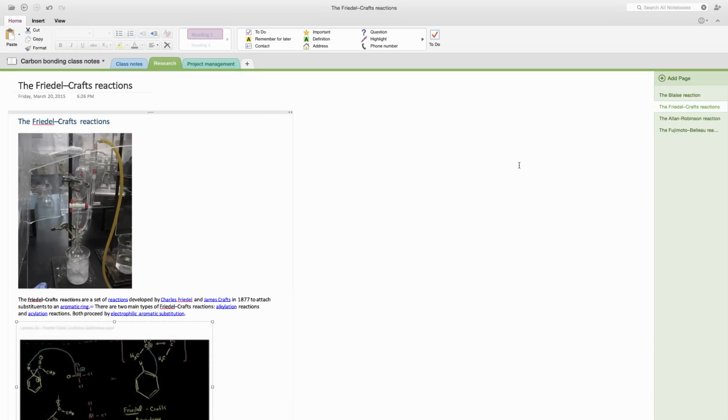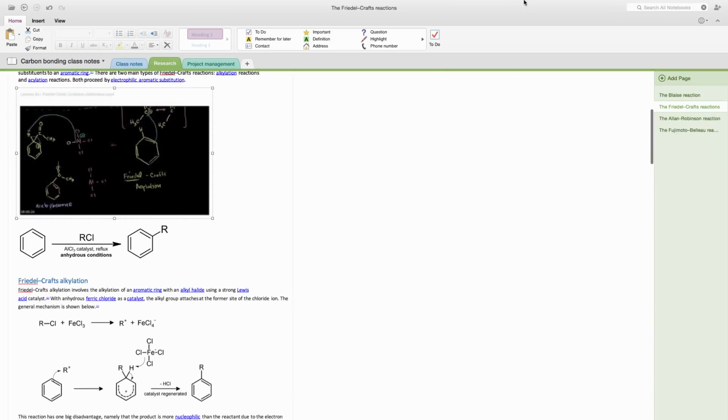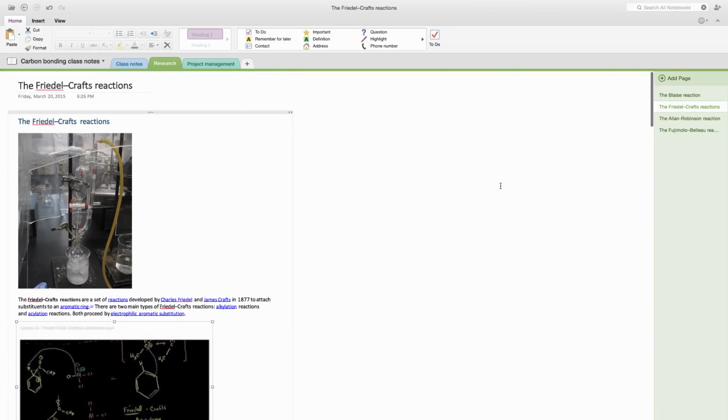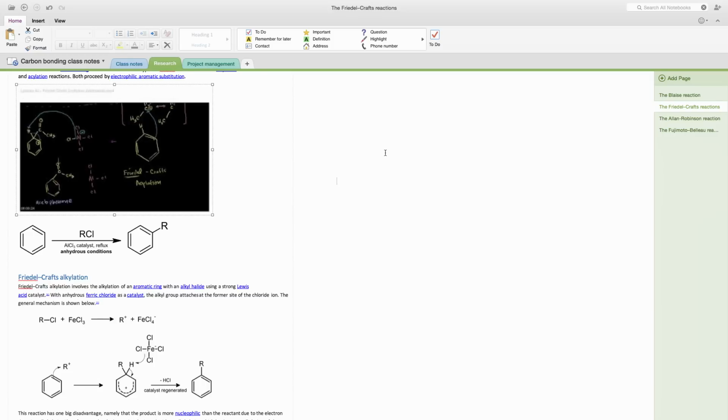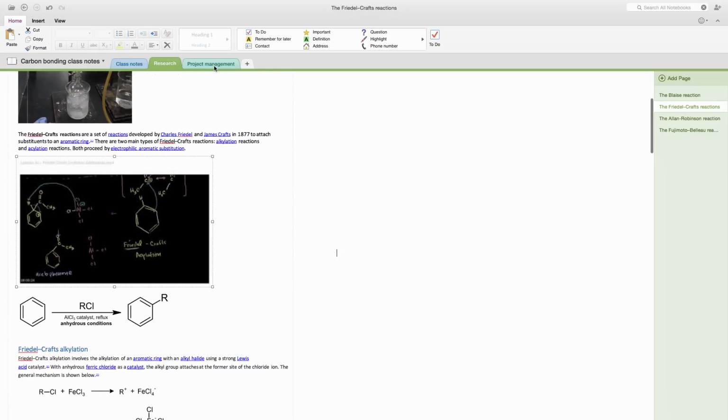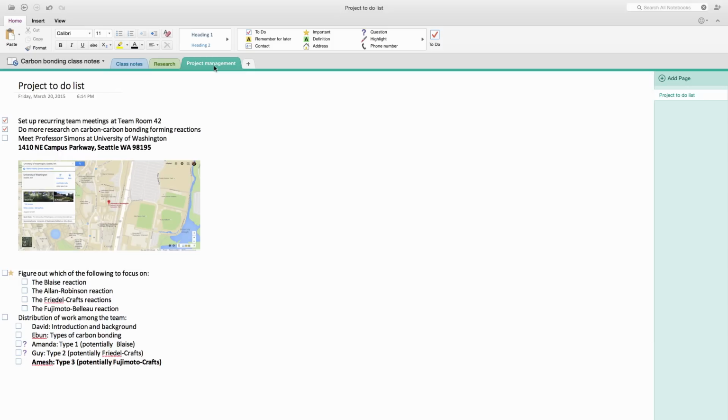And I also have not just text notes, but I also have images. Here's an image of a chemical equation that my class teacher drew on the board. And I also have a tab here where I have my to-do list with all my project mates. With the to-do feature right here on the top, I have the ability to check off things as I get them done. I also have the ability to categorize something as important with a star, and also with a question mark if that's something I need to attend to later.